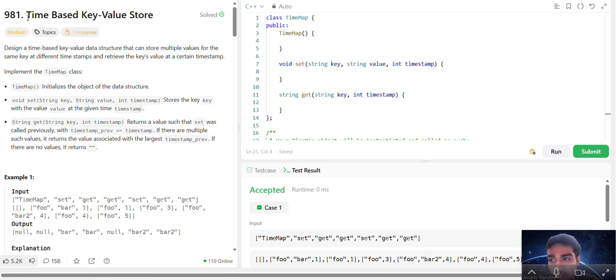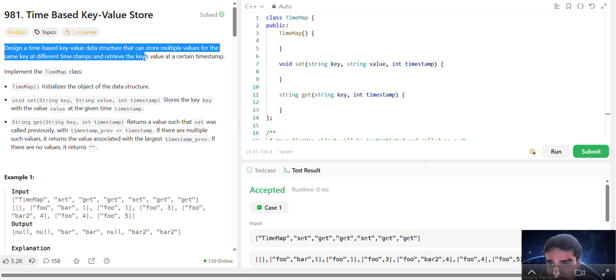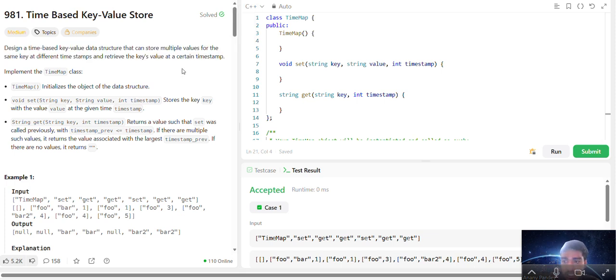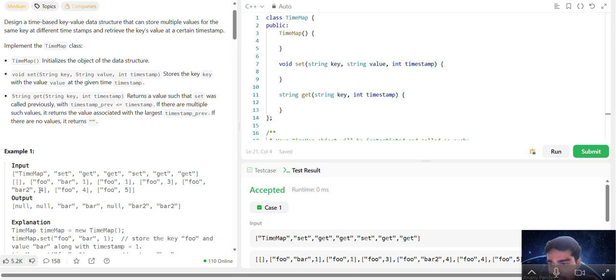So yeah, basically jumping into the question. This question is basically time-based key value store. What it states is: design a time-based key value data structure that can store multiple values for the same key at a different timestamp and retrieve the key's value at a certain timestamp. So basically, suppose this is a key and we have this value at this given timestamp.